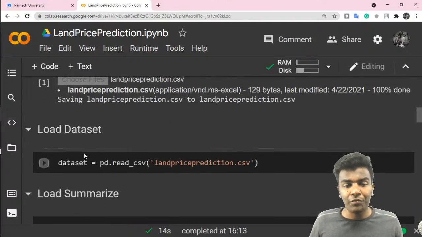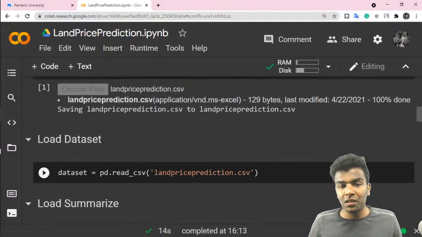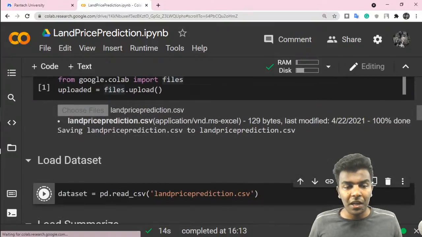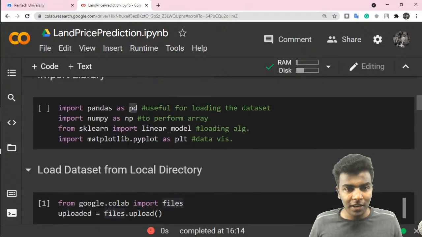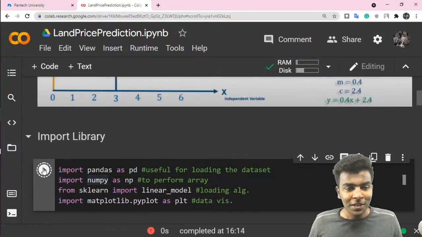After that we are going to load that land price prediction dataset into the variable called dataset. It is going to be loaded. Okay, pd is not defined, so we changed that now. So run.